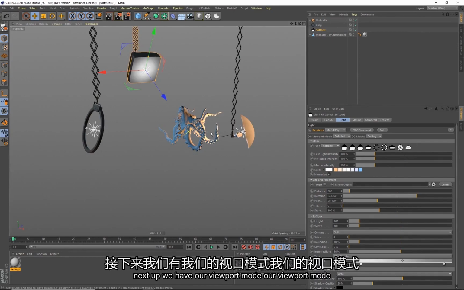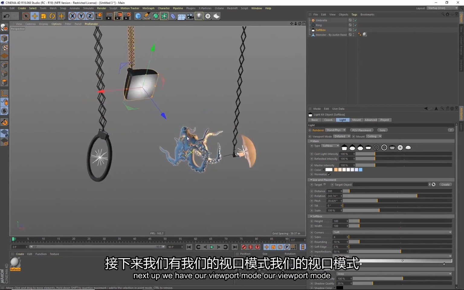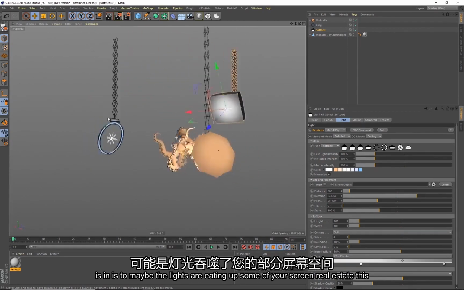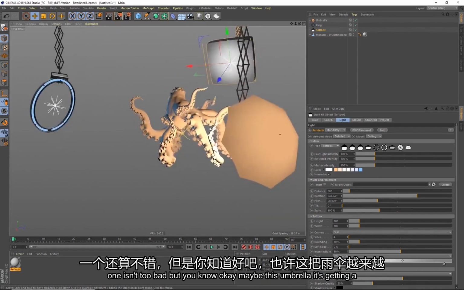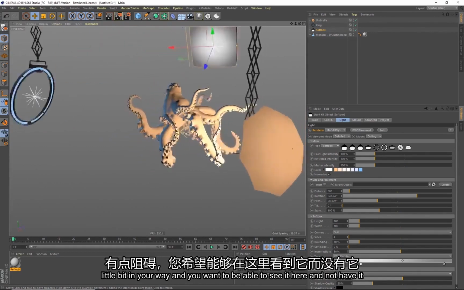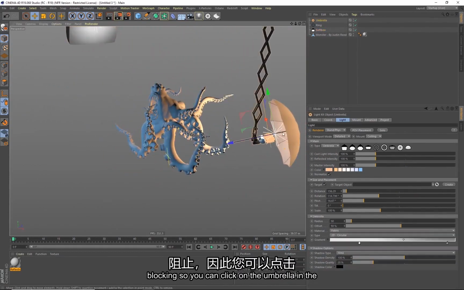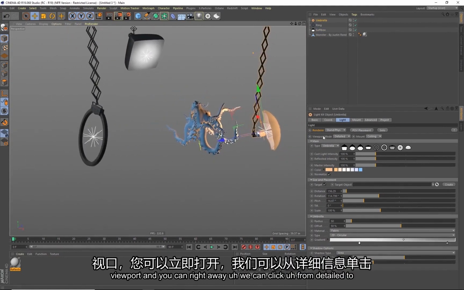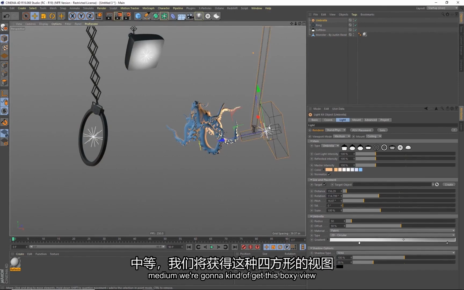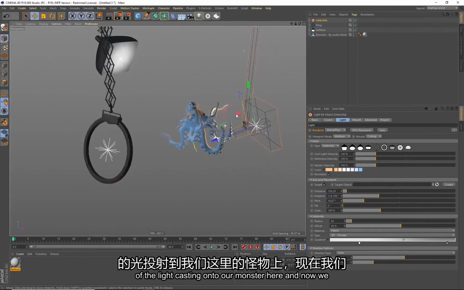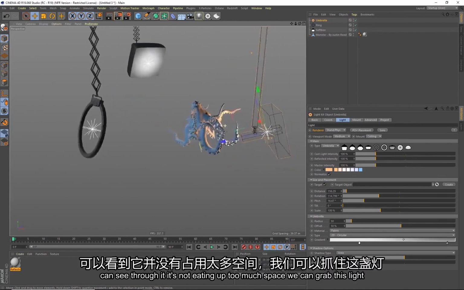Next up, we have our viewport mode. Maybe the lights are eating up some of your screen real estate. This one isn't too bad, but maybe this umbrella is getting a little bit in your way and you want to be able to see here and not have it blocking. So you can click on the umbrella in the viewport, and right away we can click from detailed to medium. We get this boxy view of the light casting onto our monster here. And now we can see through it. It's not eating up too much space.